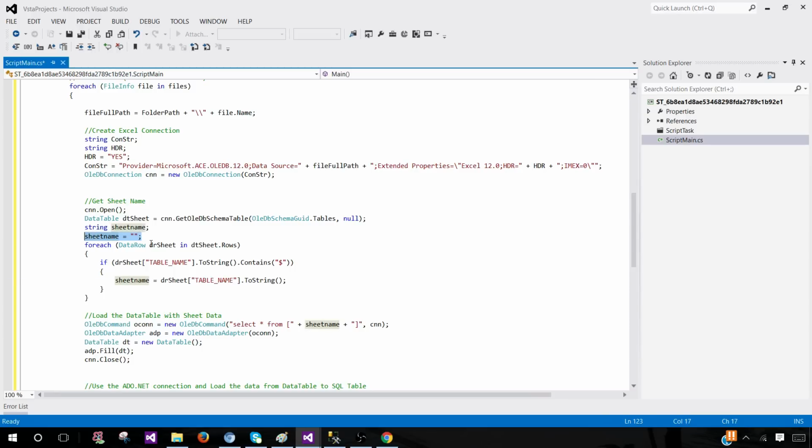Now I have a list of the sheet names here, but I'm using only one. So I'm looping through it and I'm saying if the table name, so if the sheet name contains this $ sign, that's my sheet. Every sheet actually does contain that $ sign if it is a correct sheet. So then I'm saying sheet name is equal to dr sheet table name dot toString. So I'm saving the sheet name into the variable.